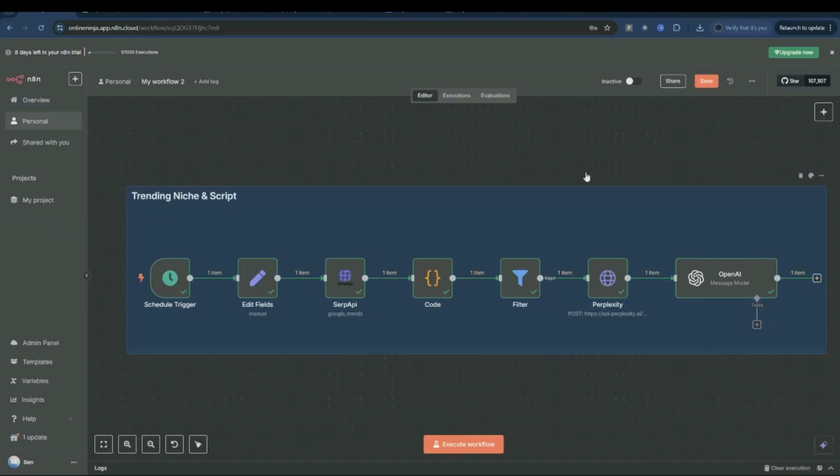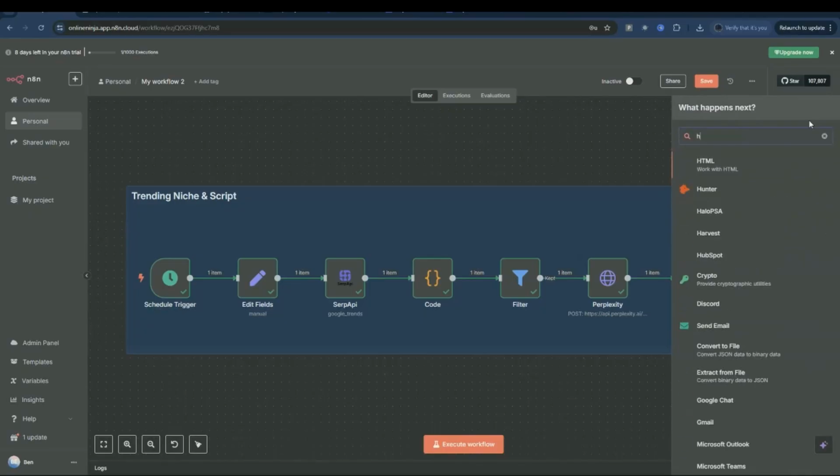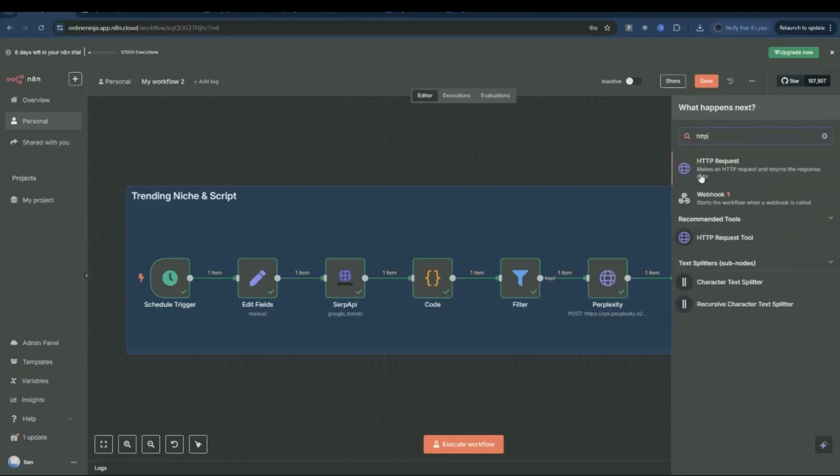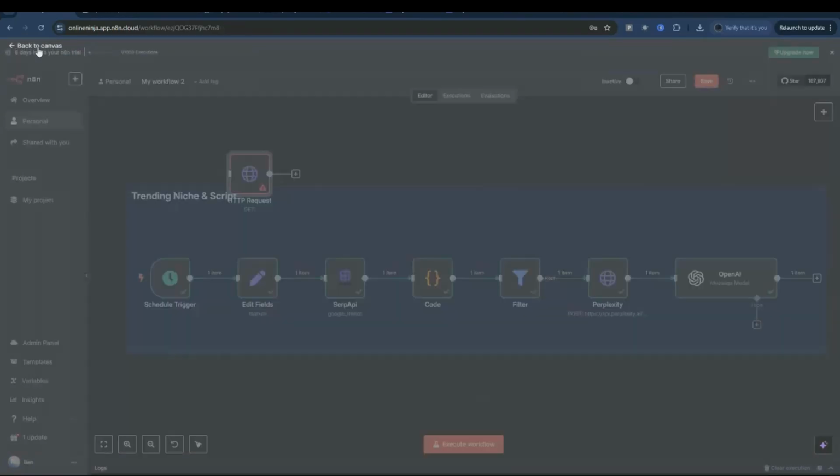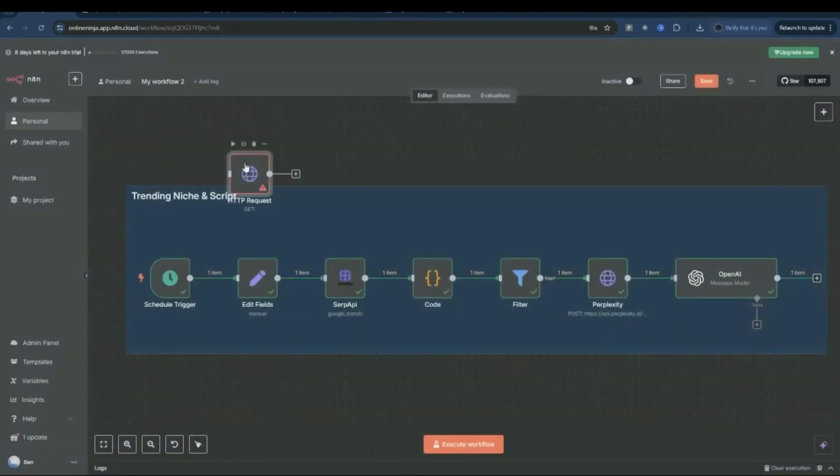To do that, we're going to need an HTTP request again, because we're going to be using HeyGen. So I'm just going to click on this one, go for HTTP request, add that in. I'm just going to go back to the canvas again, just to make sure it actually connected so I don't get an error again, and it didn't for some reason, but don't worry, let's just hook that on there.